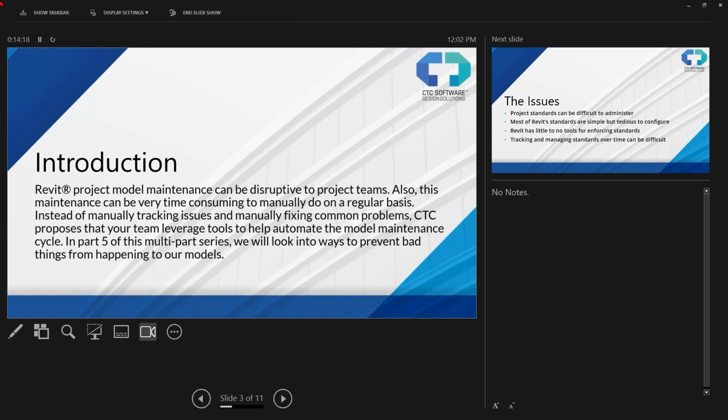So today we're going to finalize this with some ways of preventing these bad things, these poor model practices, from happening even in our projects. There's a couple of different things that I wanted to talk about today.